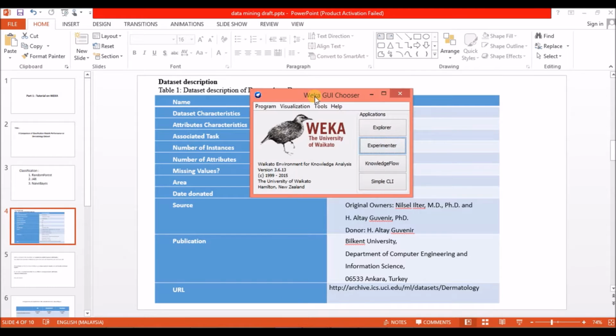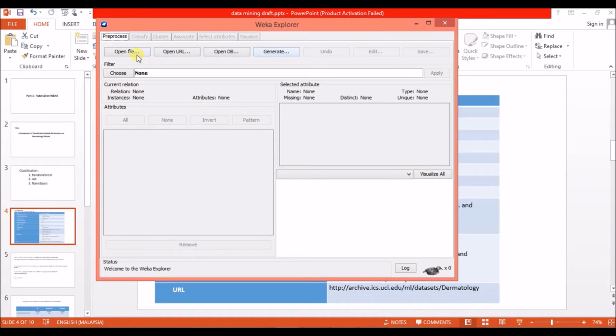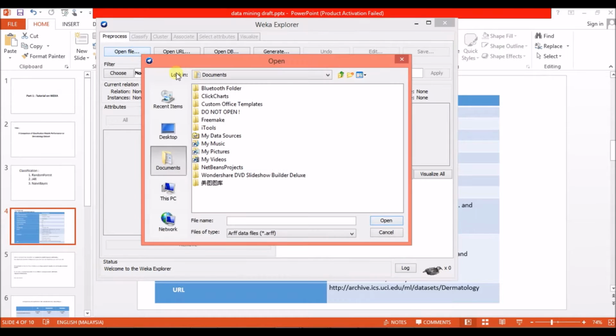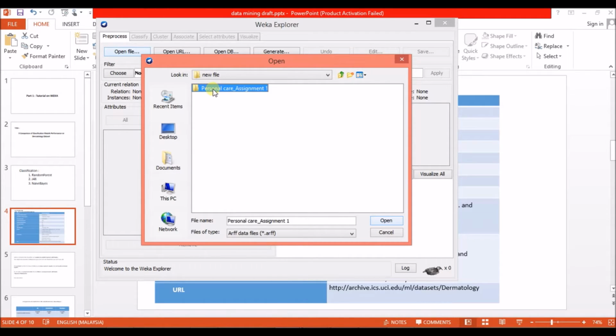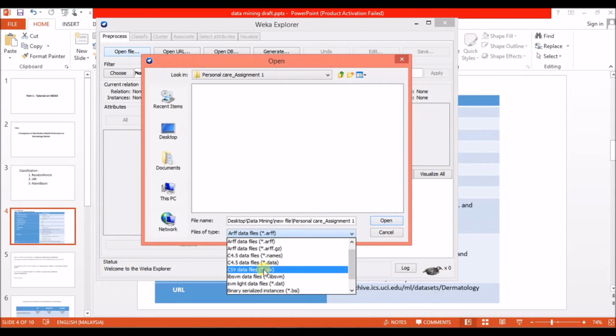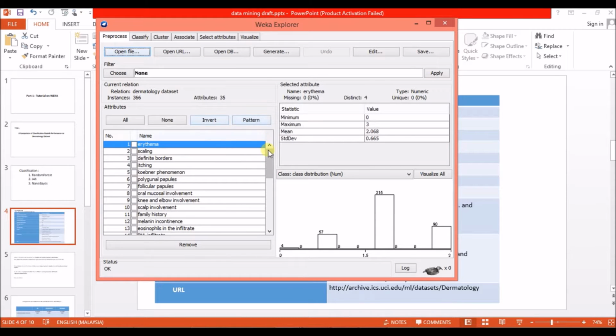First, launch your WEKA and go to Explorer. Then we have to import our file, so go to Open File and choose the location of the file to open your file. Since my file is in CSV form, I choose CSV and select and open my file. And now my file is imported.